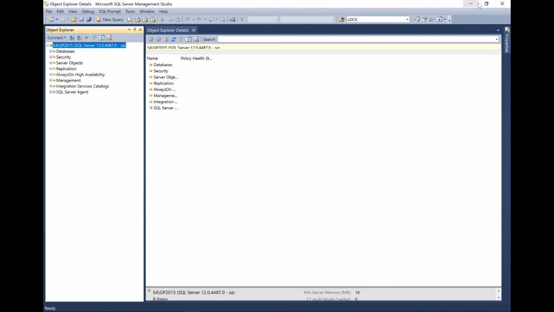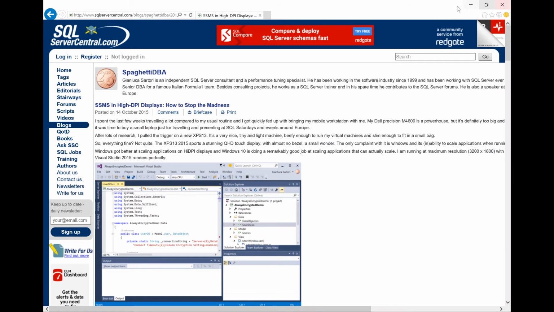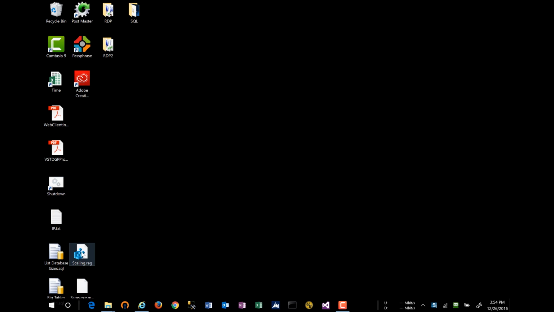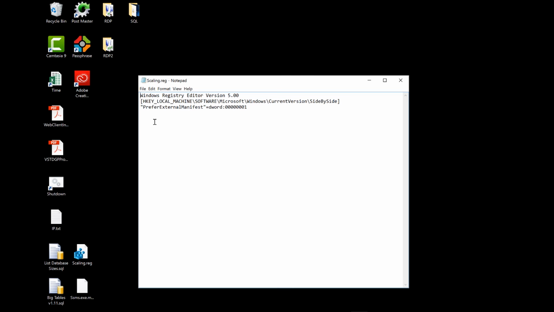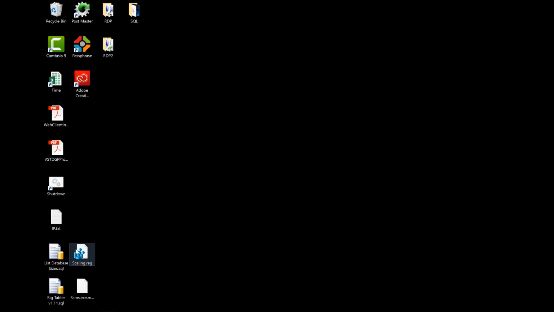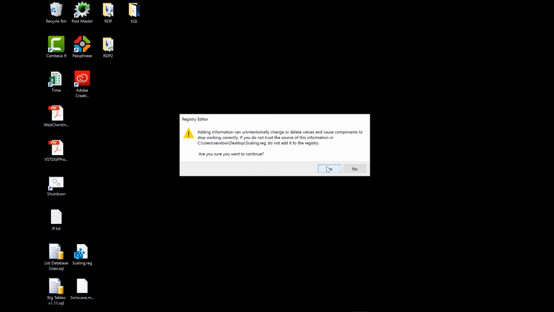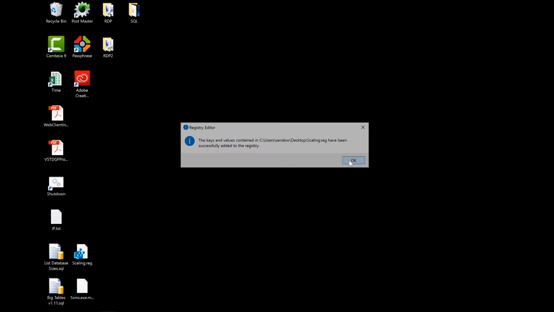To fix that, we're going to do two things. We'll close SQL Server Management Studio, and this is the blog post that explains this process. This is on SQLServerCentral.com, and it talks about SSMS and high DPI displays. There are basically just two steps to resolve the problem. The first is to run this registry entry, and it basically just sets one setting in the registry. You'll need administrative permissions to do that. So I'll double-click on scaling.reg, and it asks if I want to add that to the registry, and I'll say yes.